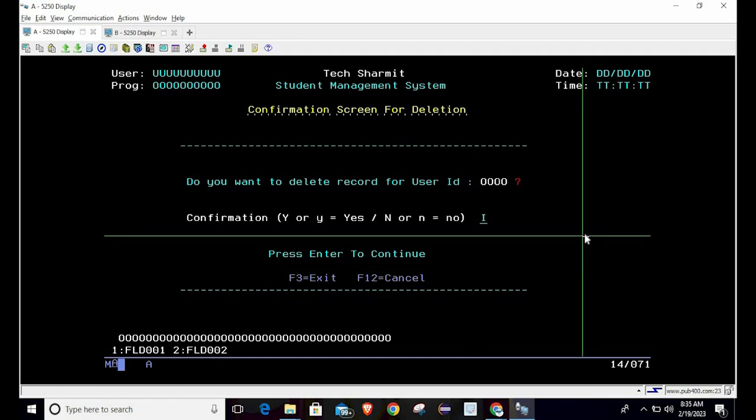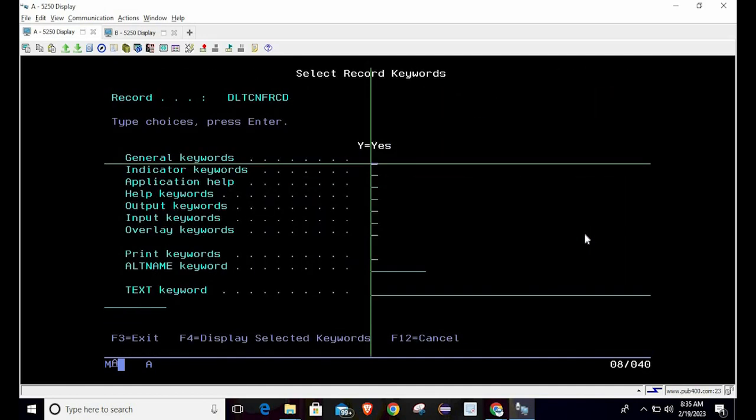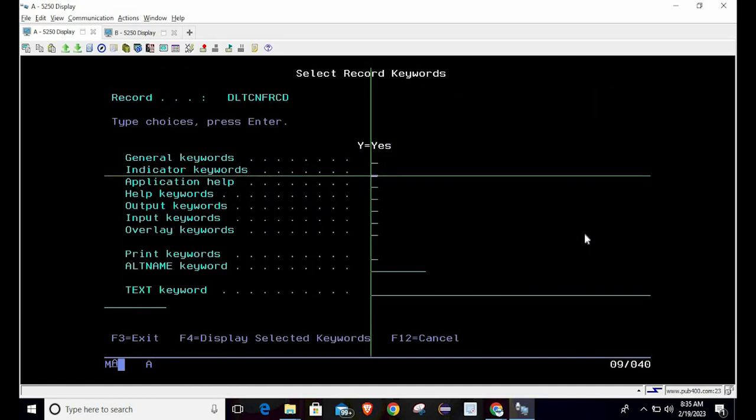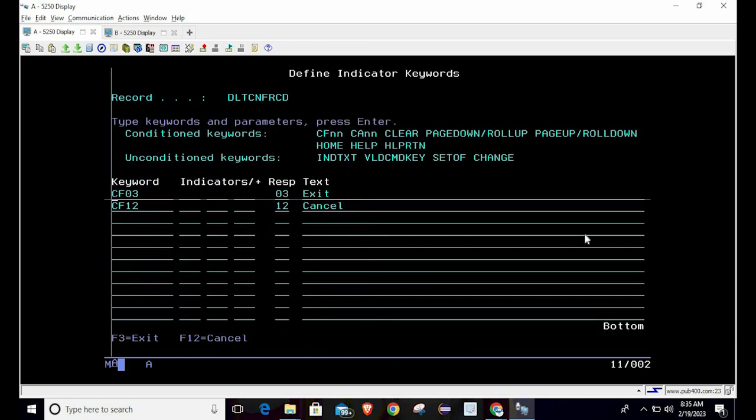So this screen designing is quite simple. We are just keeping everything on the screen, and we are asking the user whether he wants to delete it or not. So I'm taking F12. Let's see what all indicators we are using here. Option 8, then Y. Here you can see we are using two indicators, CF03 and CF12. Mostly these two indicators will be in every screen.